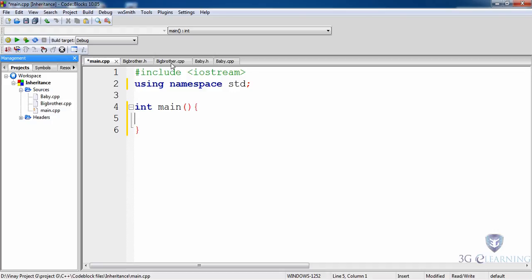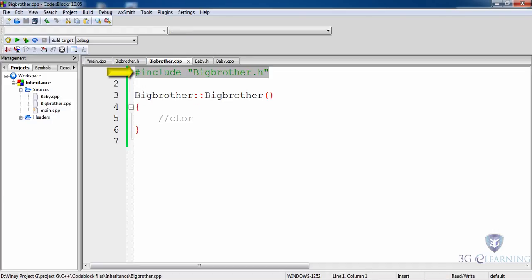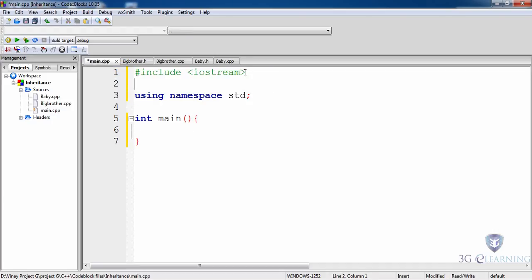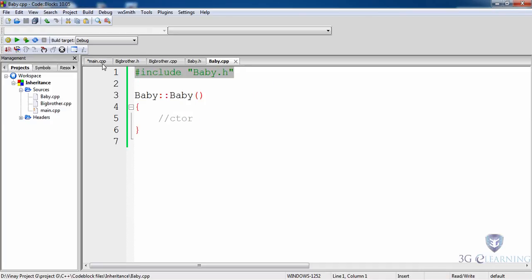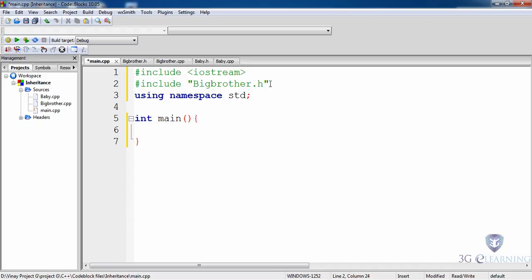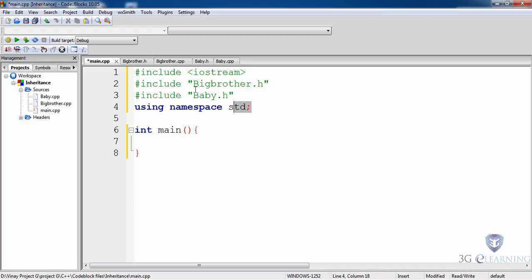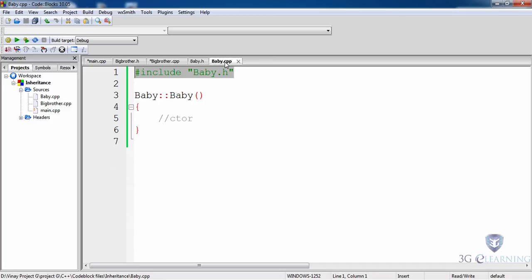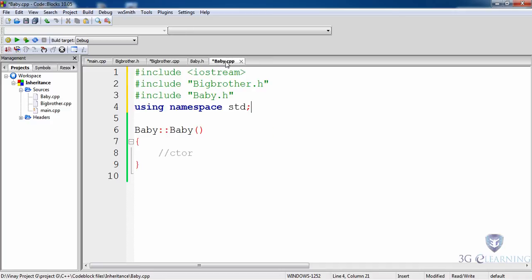So to start, we go to our .cpp, copy this, paste into main, and same with Baby, copy and paste into main. So all CPPs look identical. As I always say, in both header files, delete protected and private. We don't need it yet and we haven't learnt it yet. We'll be inheriting the things from Big Brother and putting it in the Baby class.